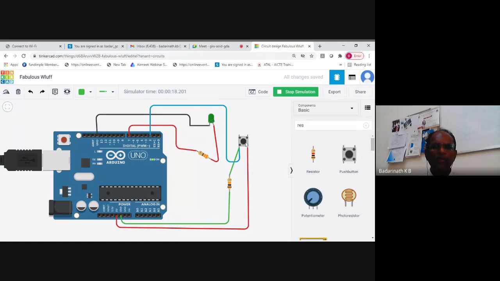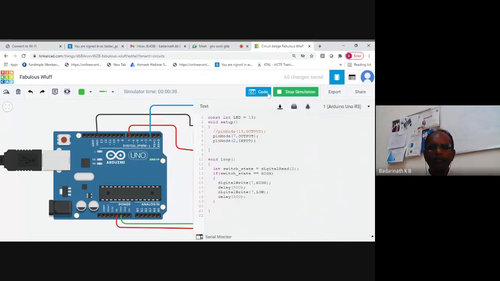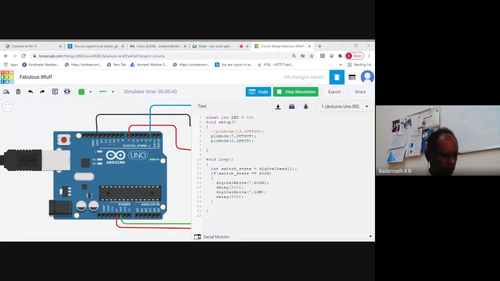With this experiment, I'm able to understand what a digital input device is, what a digital output device is, how to read them using the digital input output pins, what the two functions required are, what mode you have to set the pins in before you start using them, and how to do the wiring for the Arduino board. If you have any doubts, you can raise some questions. I'll take another 10-15 minutes.